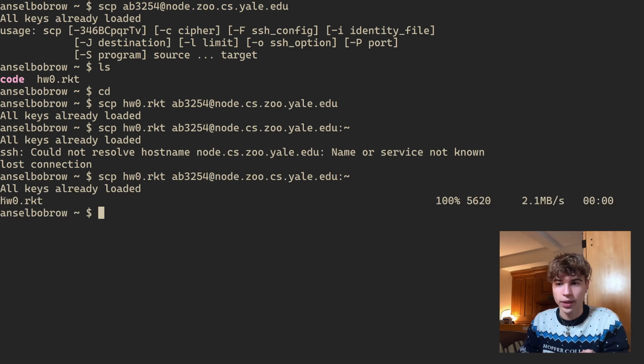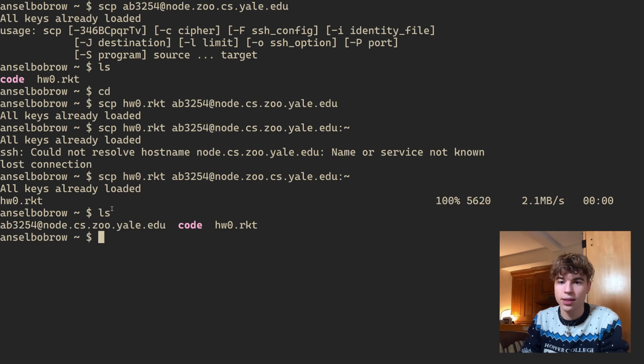You can see homework0.rkt 100%. That's the speed it was uploaded at. That's the file size. Cool. So we've sent our file off to the zoo, but where did it go? I can't access it anymore from the shell because I'm still on my computer and the file is on the zoo computer. Actually, it's still here as well because that was a copy command. I didn't just move it there. I made a copy of it and sent it there.